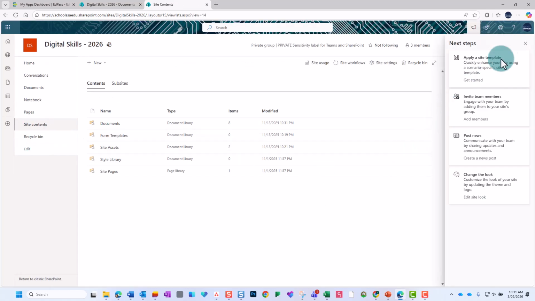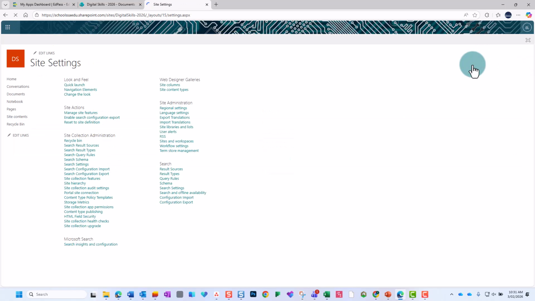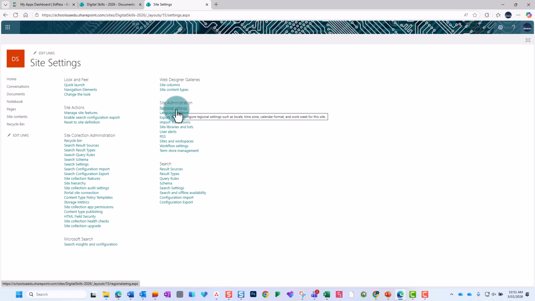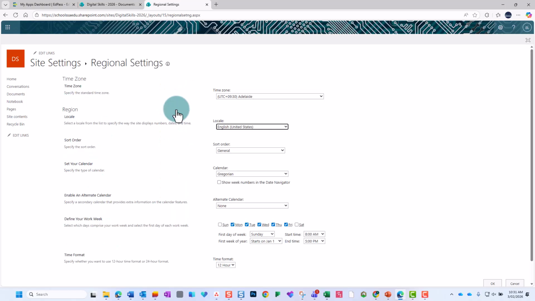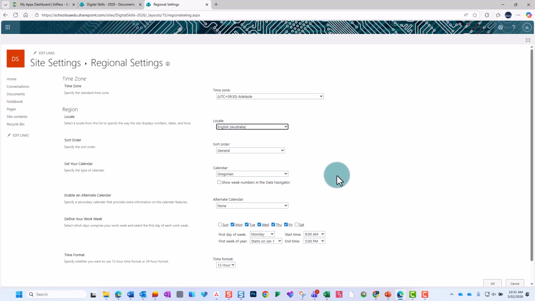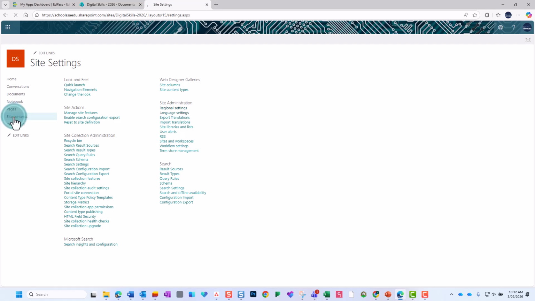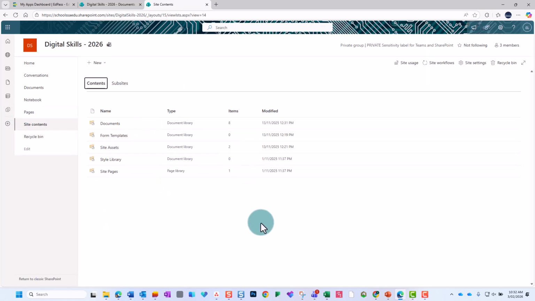Even if your team isn't new, it's a good idea to check the settings are the correct time zone. To do this, select the Site Settings cog in the top right. Select Regional Settings and then locate the correct time zone, Adelaide, and the correct locale, English Australia. Once we've changed these settings or confirmed they're correct, select Site Contents again.